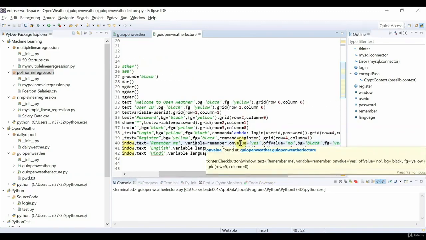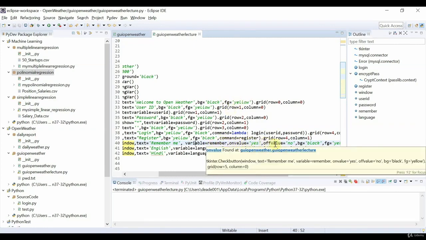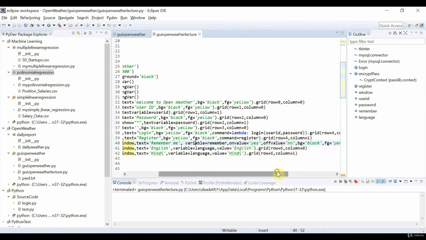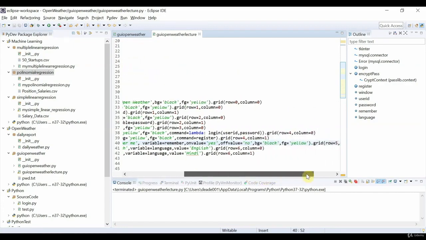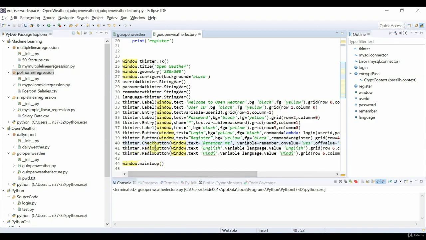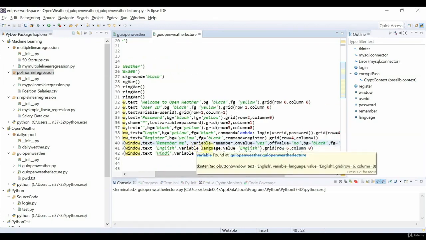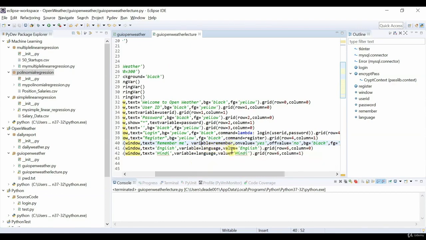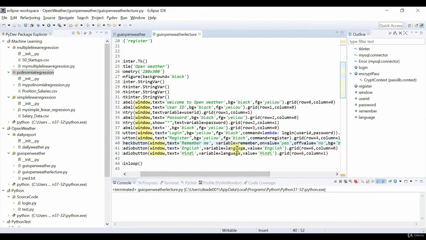After that, on value means when this checkbox is checked, what will be the value of the variable you mention, and off value, what will be the value of this variable. So suppose if this checkbox is checked, then the value will be yes. If not checked, then the value will be no. So this is for the check button. The radio button is similar, but here you mention the variable name, and here you mention the value. If this radio button is selected, the language value will be English.